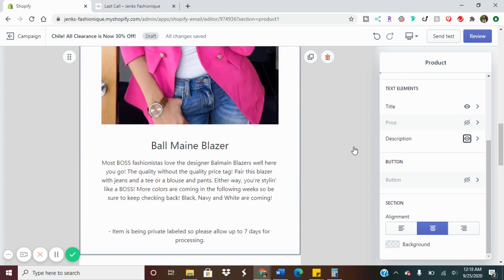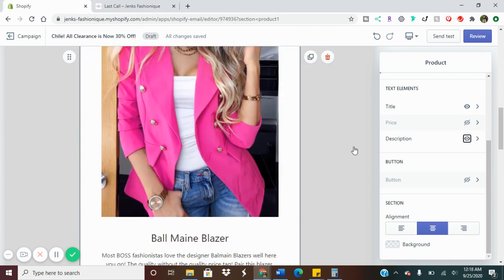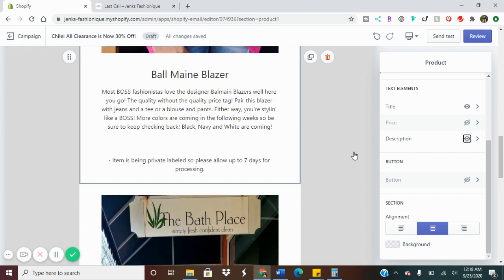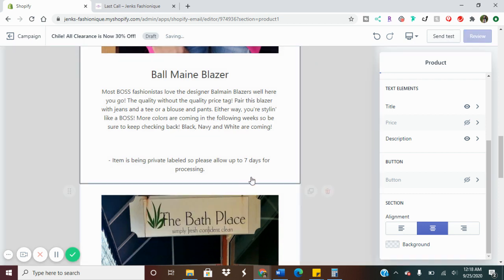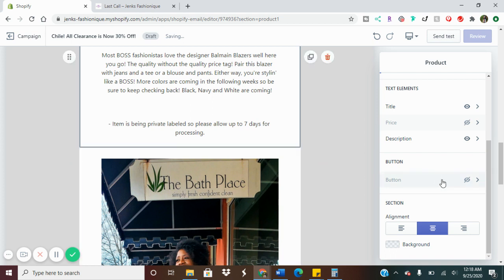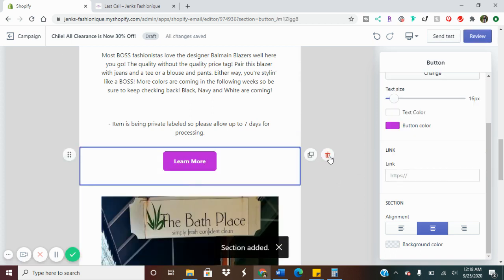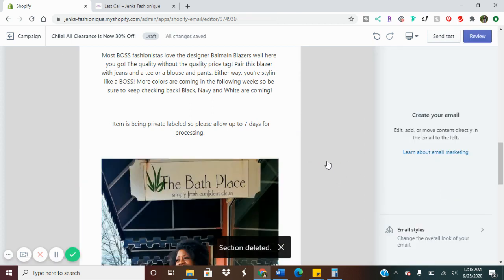And then I need a button. So see how there's no button here? I want there to be a button here. So I'm going to click this. I'm going to add a button. Where did it go? Oh, wait, there's already a button here. So let me click off of that. I didn't even see that.